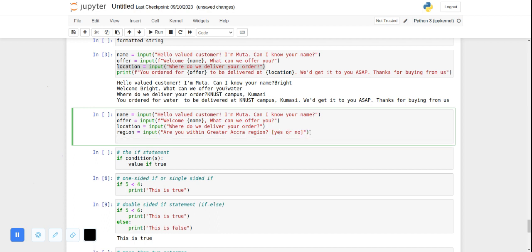Now I want to say if the person is within the Greater Accra region, then fine, we accept your order. But if you are not in the Greater Accra region, then we print sorry, we cannot deliver to you. So I'll add an if statement. The condition is going to be your region, that is the region you enter.